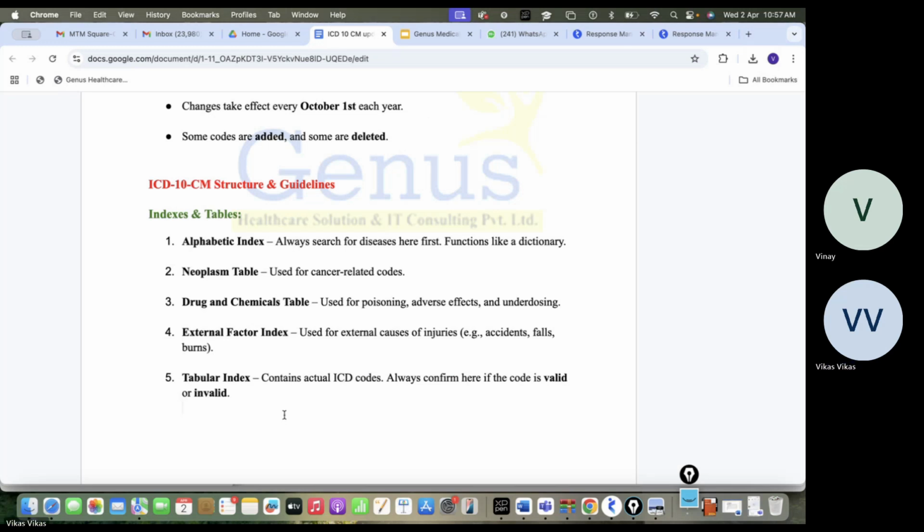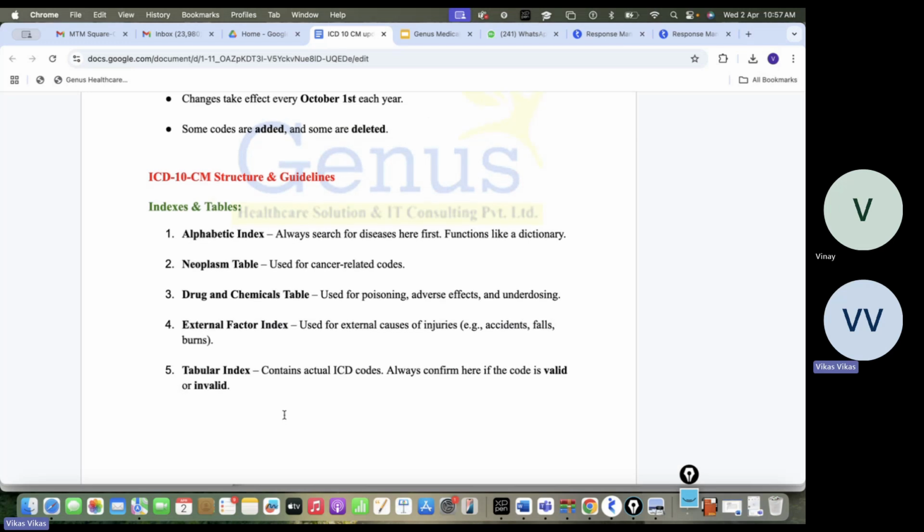This is A. This is L. This is U. This is the drug and chemical table. Third one. Before that, you have the neoplasm table. This is the neoplasm table. One more. Okay. So you need to flip a couple of times, then you will know where you will get all these indexes. Are you familiar now with the indexes and tables? Any query? No. Okay.